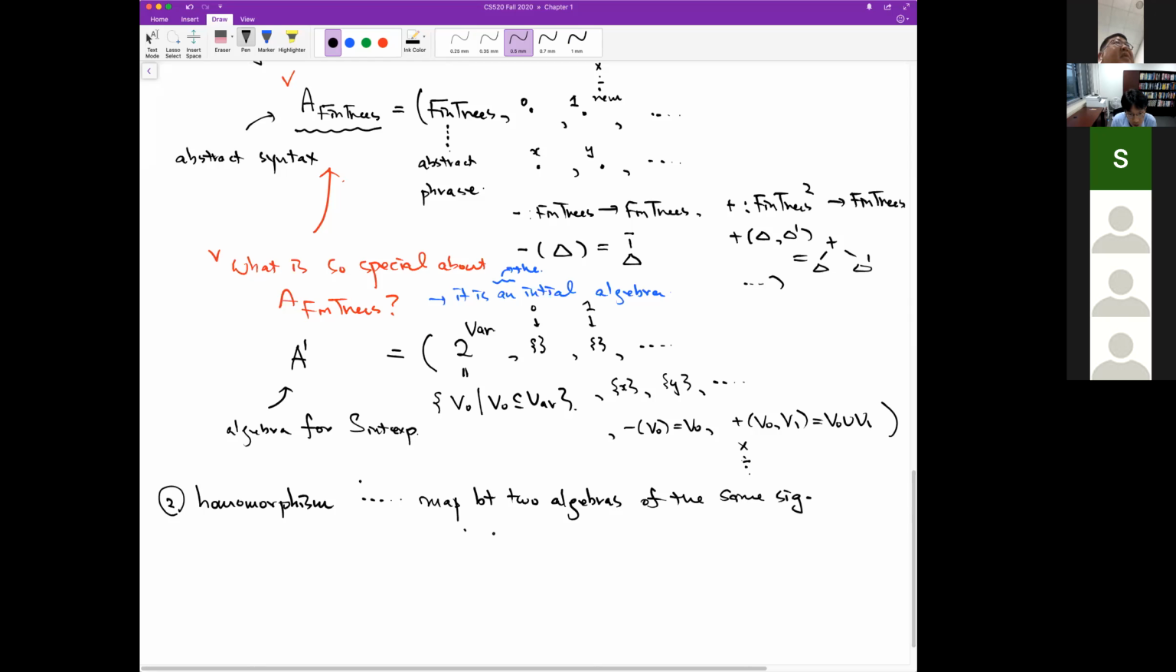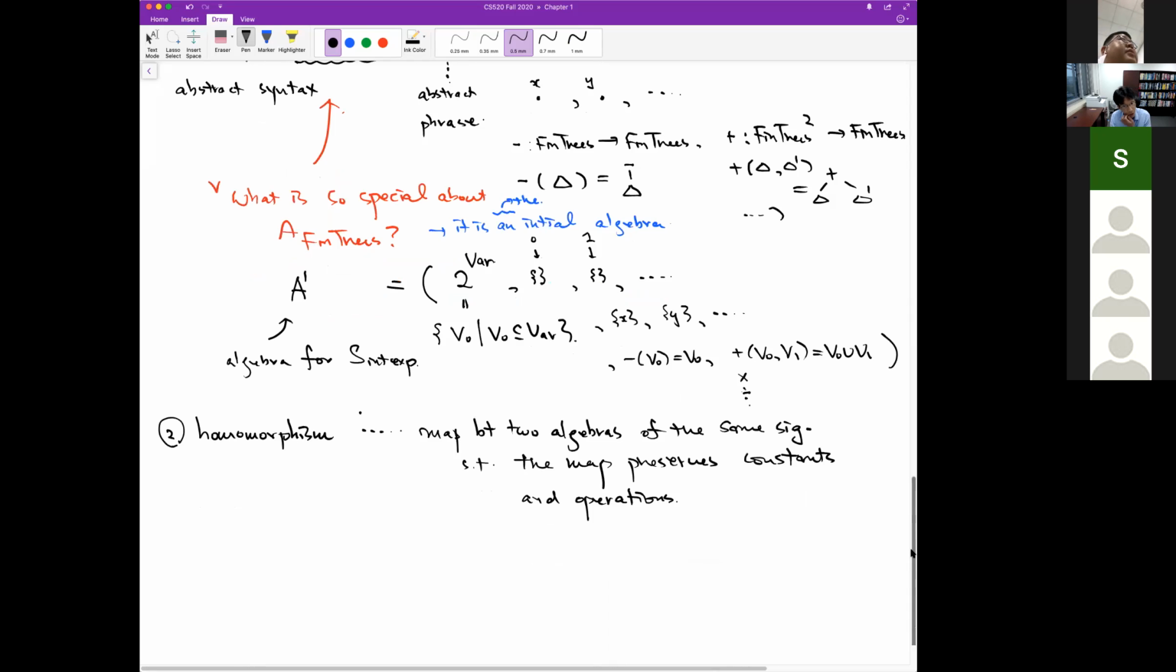Such that the map preserves the constants and operations. So if you maybe took a course on group theory, you heard about homomorphism quite a bit, and it's essentially the same thing. It just preserves all the things that we have in the algebra: constants and operations.